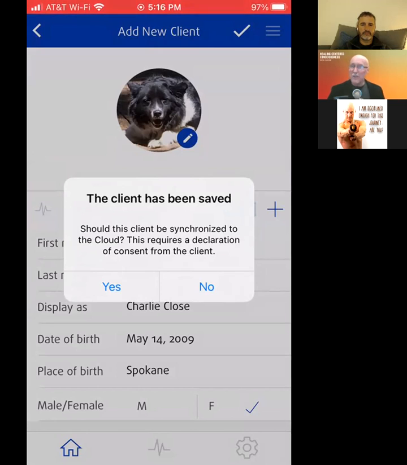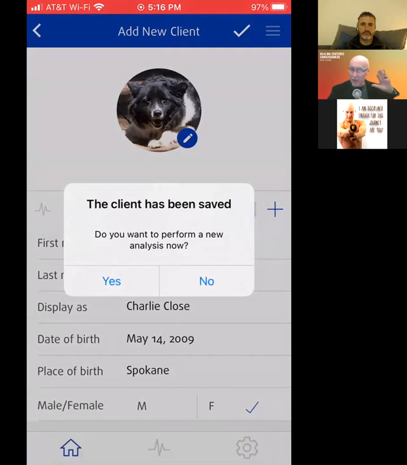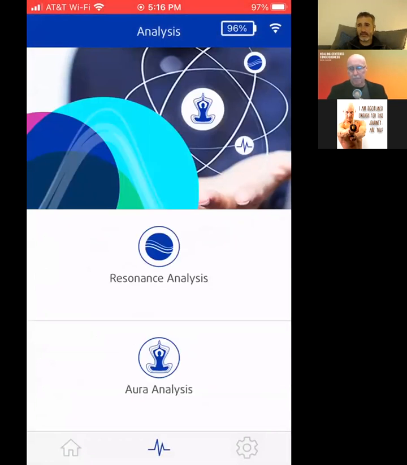Yes. Now, if the client says no, then okay, fine. But if I ever lose my app, have to reset it or get rid of it, the client is not anywhere but in the app at this point. If I click yes, now the client has been saved to the cloud. It's a 4096-bit encrypted cloud. It's not mine. It's safe. And now, do we want to do an analysis? The answer would be yes. And by the way, this looks exactly the same doing it on an Android. Yeah, the app is the same.